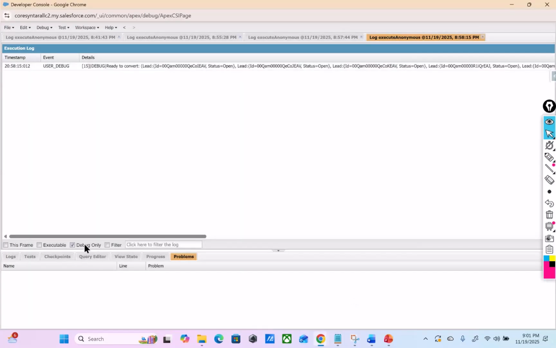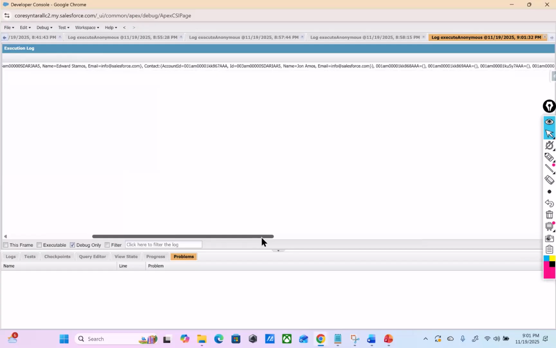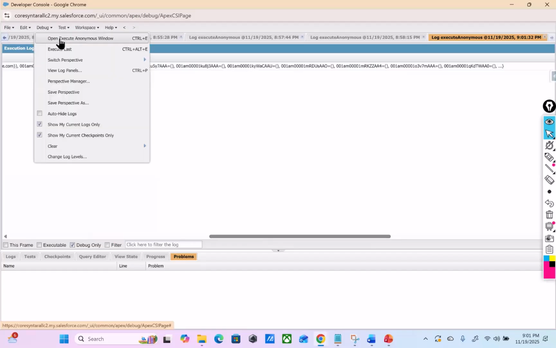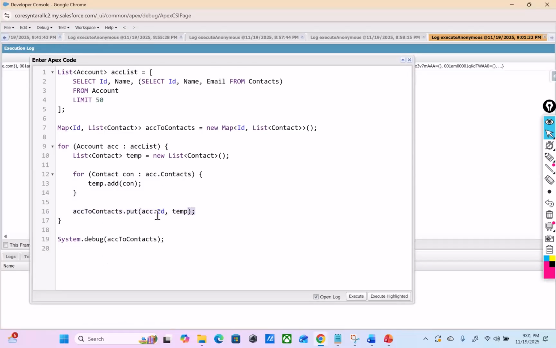If you execute this, this is how it goes. This is the account ID 001, and with this account ID we have these many contacts. Then it goes to the next account and finds the contacts associated with it. So it creates a map of the account ID to the list of contacts. Did everybody understand this code? Yes. Okay.